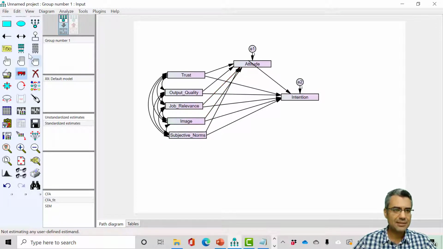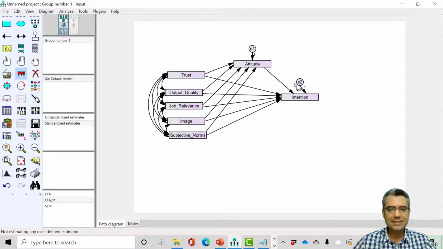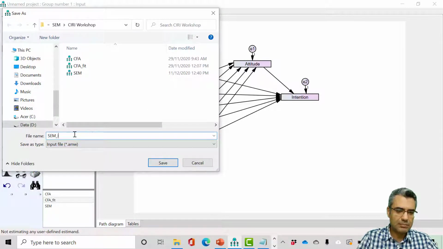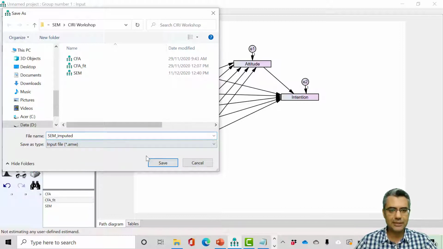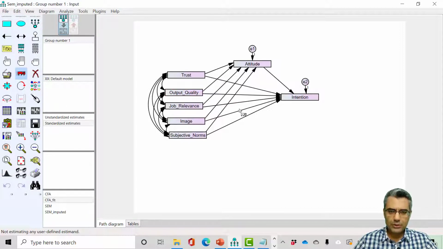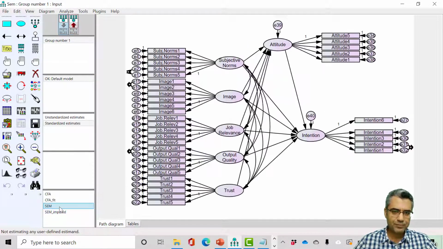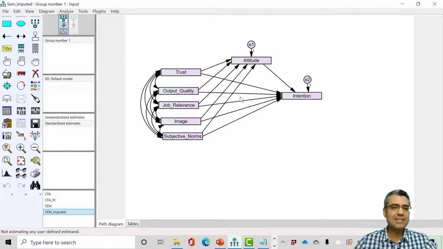So now you can test this model instead. Maybe I can save as SEM imputed, let's say. Okay. So all are there, very good. And the results you will get from this SEM imputed model should be the same as this one, right? It's easier to work with this, right?